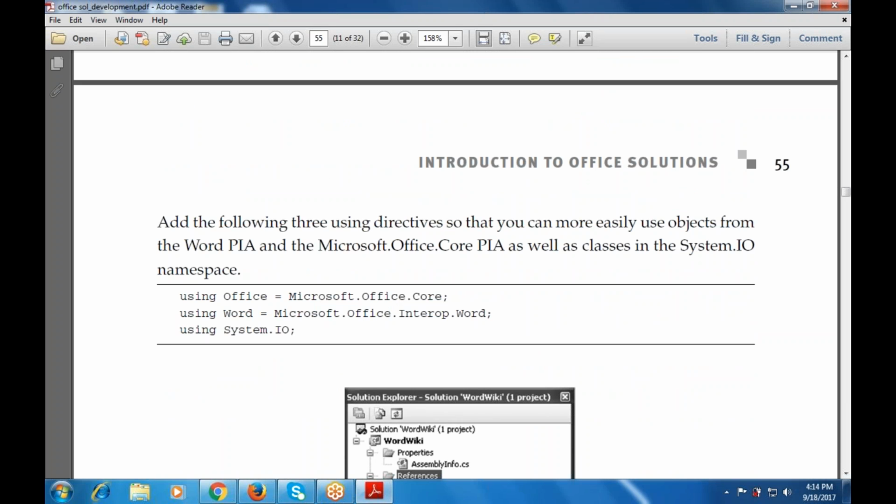That includes the Microsoft.Office.Core PIA as well as the classes in the System.IO namespace. These directives make it very easy to use the information for the objects contained in the Word PIA.